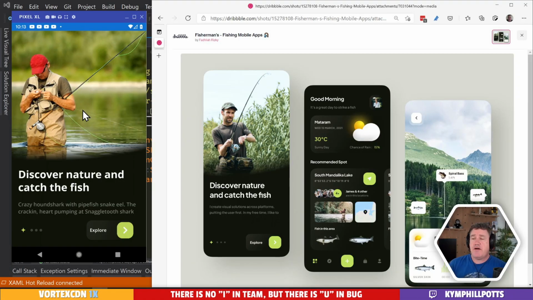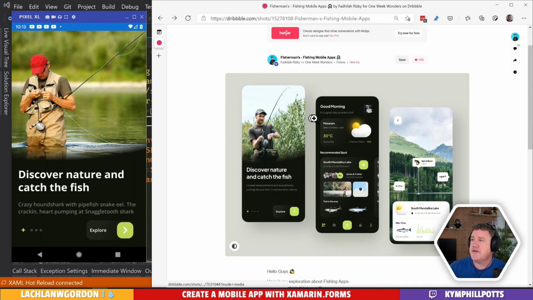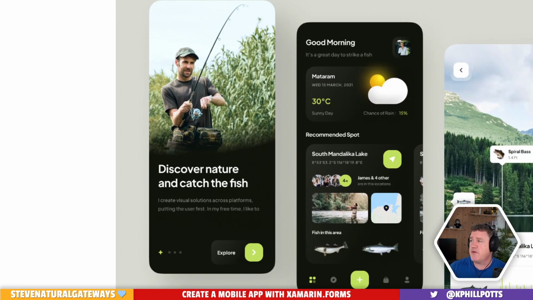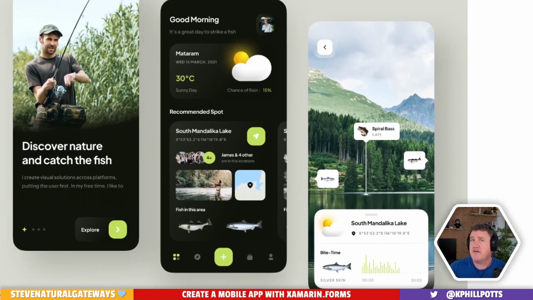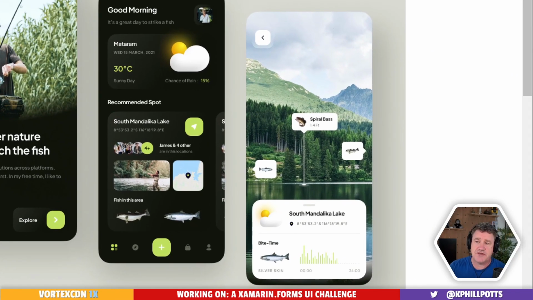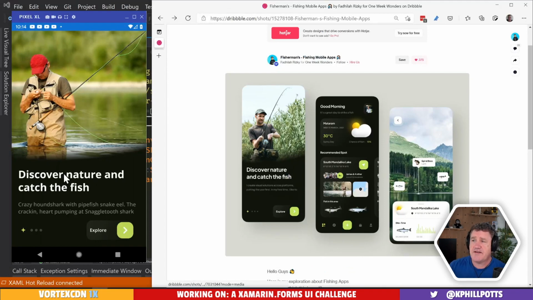So we're going to work on this fishing UI that we've been working on. This is a design by Fadila Rizki. It's basically this really nice fishing application, and we've already been doing some work on this one. Of these pages, we've done this first one here, we've done this second one here, and we've made a bit of a start on this third page, the panorama page, and that's what we're going to work on today.